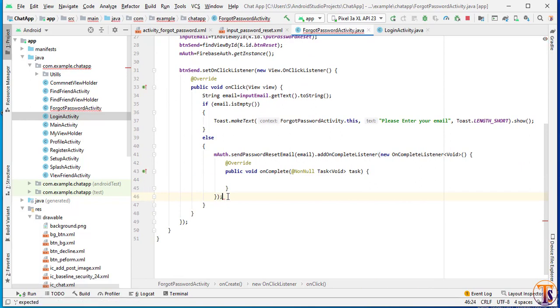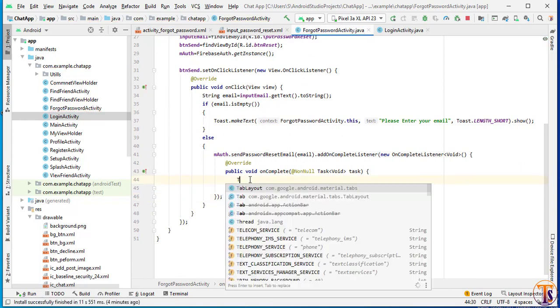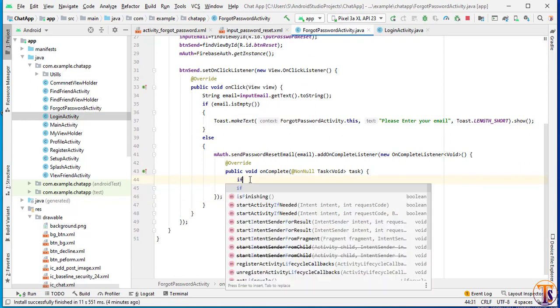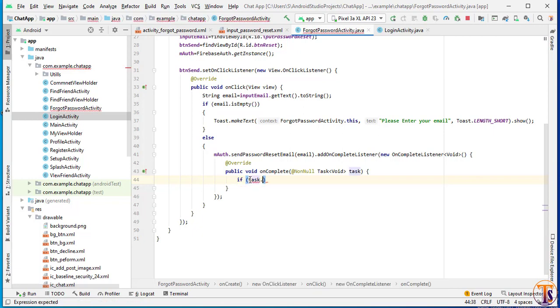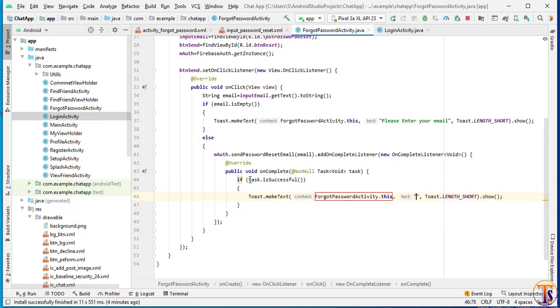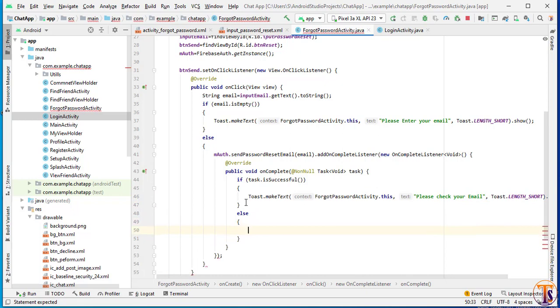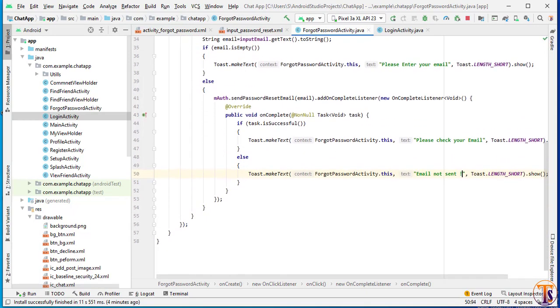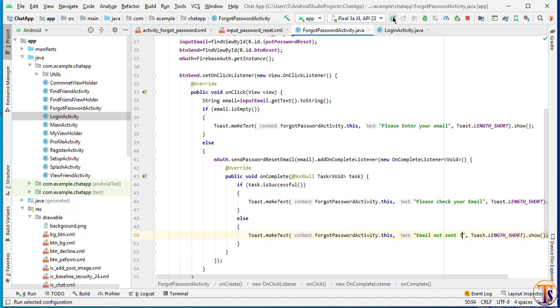Okay, if our task is completed, we will show a toast message. If task is successful, we will show a toast message: Please check your email. Okay, in the else condition we will simply show the error. Okay, now let's run the application.